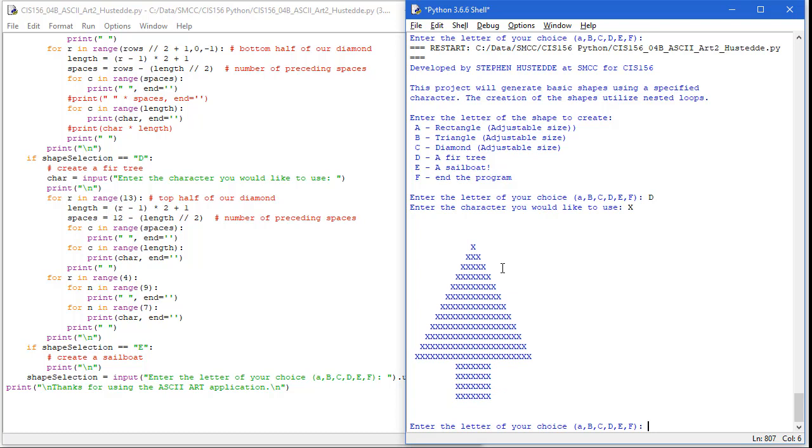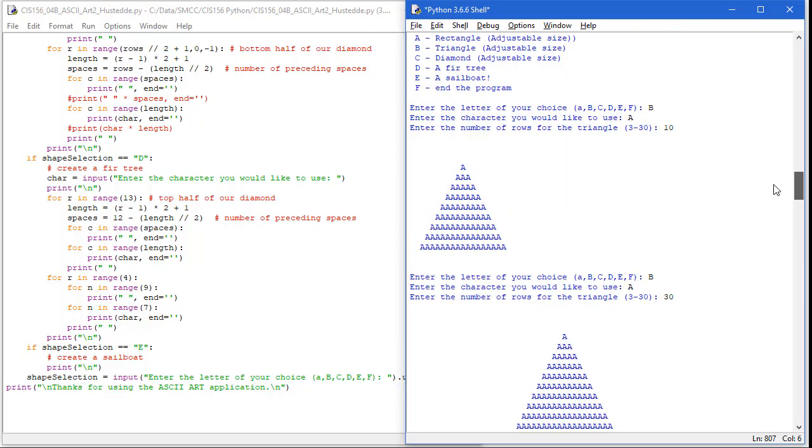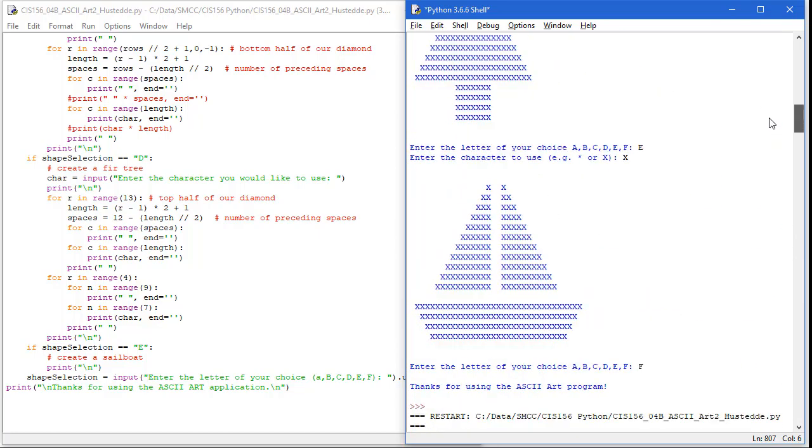So the last one to do is the sailboat. And this one's a little more complicated. Let me scroll up here in our executable code so we can see what the sailboat's going to look like. We're going to build 2 triangles with a couple spaces in between. And we're going to use that white space as the mast of our sailboat.